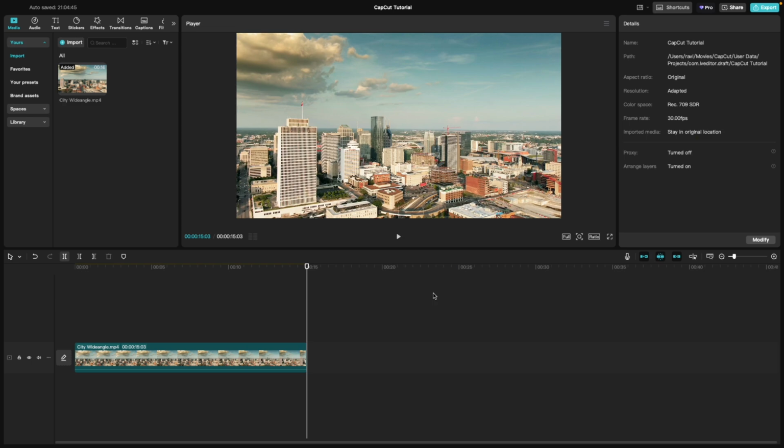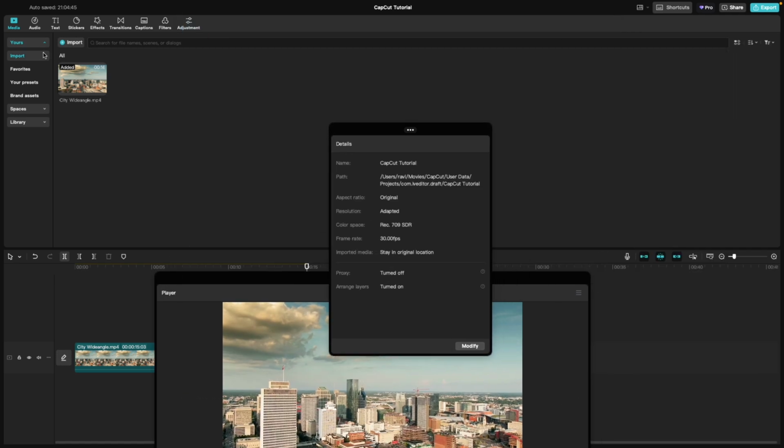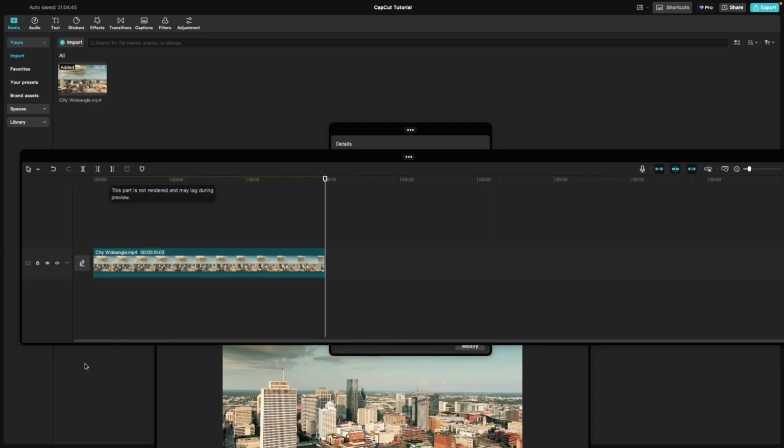Let's dive in. First, open CapCut on your PC and ensure your project is loaded. If you notice that the layout is different from the default, maybe panels are resized, misplaced, or missing, it's time to reset. Look towards the top right corner of your screen.